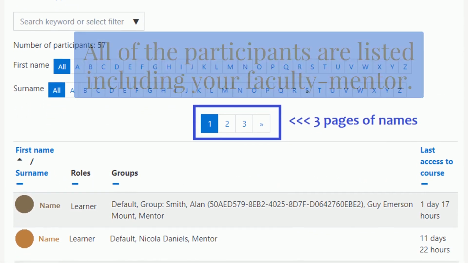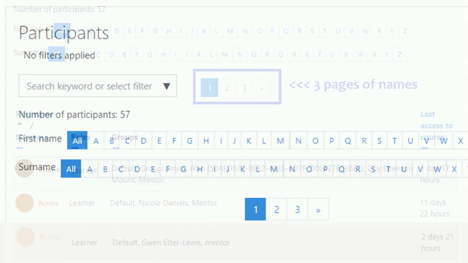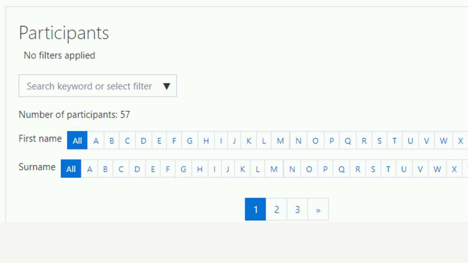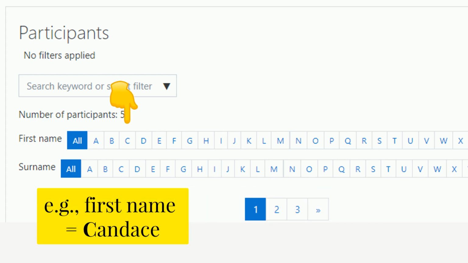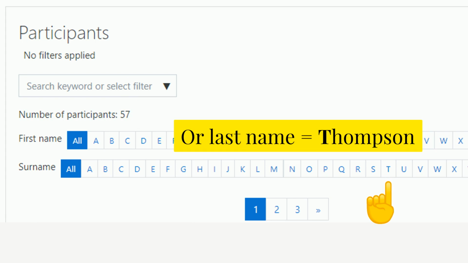You may scroll down to look for people by name, but there is an easier way. We invite you to try the new filter options. You can use the filter box at the top left to search by keyword, that is by name, or you can select one of the preset filters. You can also click the letters at the top of the participants list to search by first or last initial of the person's name. Example, first name Candice, you would click on C in the first row of letters, or last name Thompson, you would click on T in the bottom row of letters.